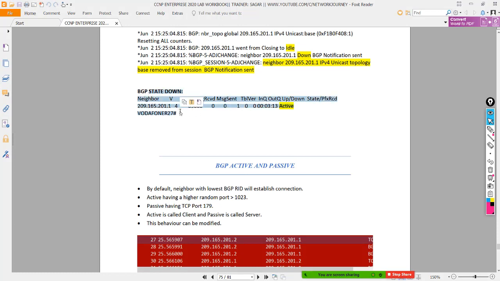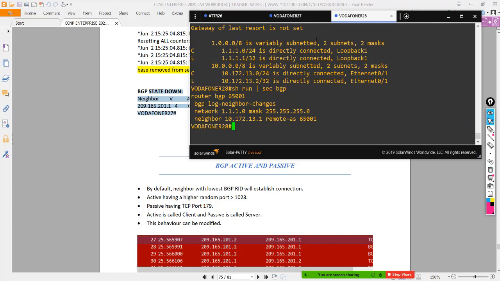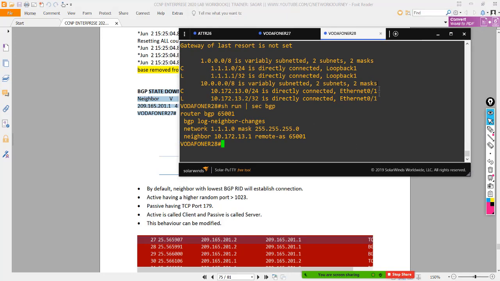Okay, and regarding those states, idle and active, so you will see in this way. This happens when your neighbor is going down. I can do that, but we have to wait for 3 minutes because the hold timer for BGP is 180 seconds, which is 3 minutes. So if I bring down one of the neighbors, then we have to wait for 3 minutes to see them going to active state.